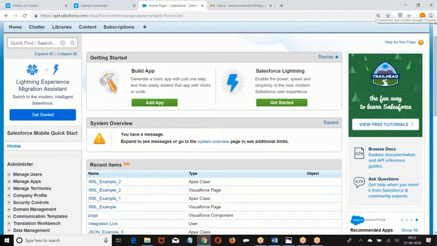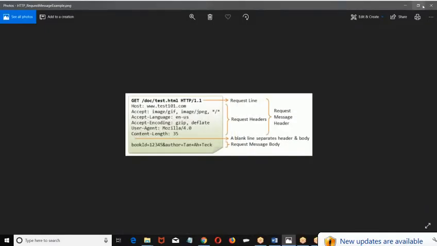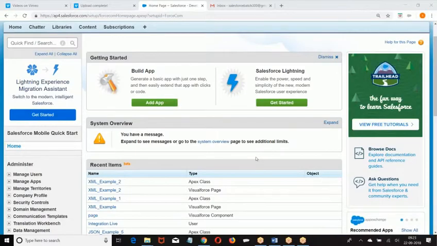Now we have seen the basics of HTTP: what the format of your messages is, what the probable error codes are that we are going to receive, and what the format of the request and the format of the response are.